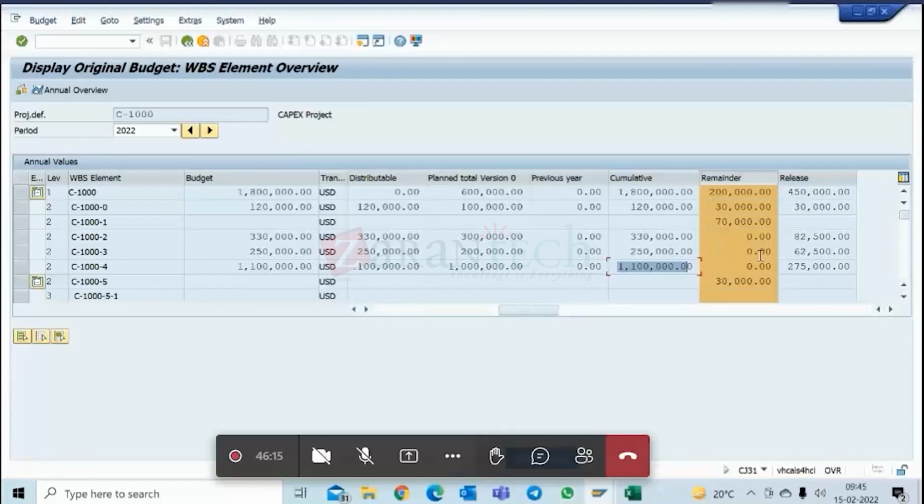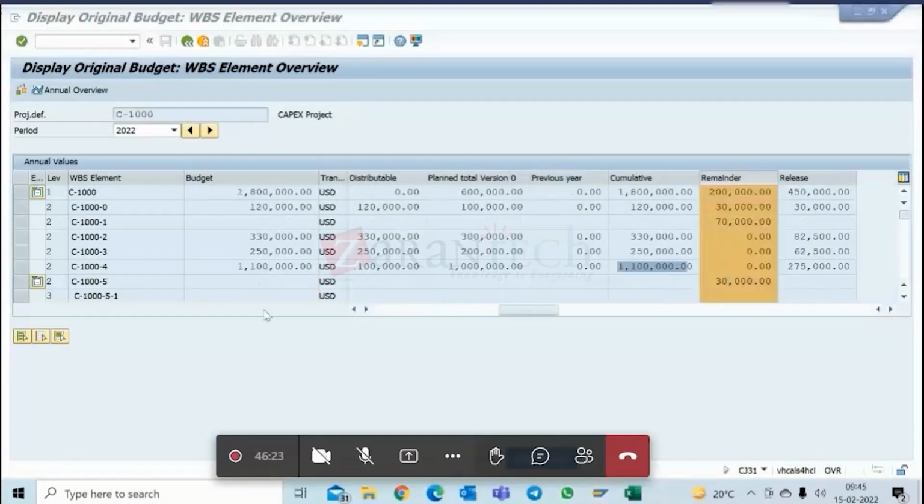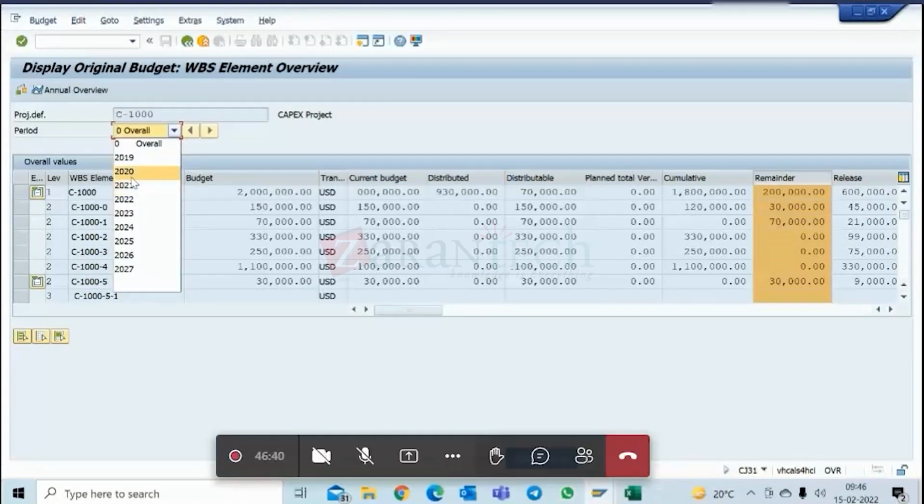Yes. That is how the system is calculating. Now here 30,000 overall. But cumulative, nothing is planned, 0. So if you see here, there is 0, nothing planned here. That's why remainder is 30,000. So this remainder column's definition is just overall minus cumulative. Now cumulative adds up all the years, the annual planning.